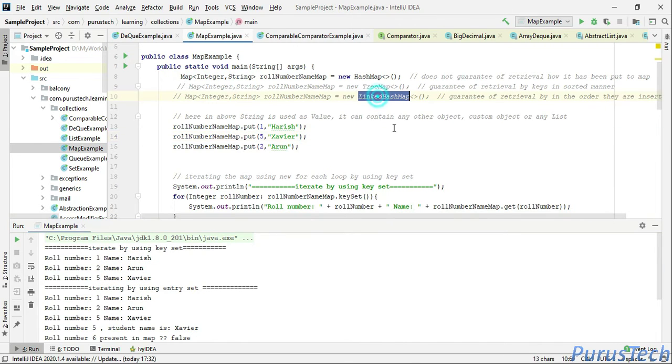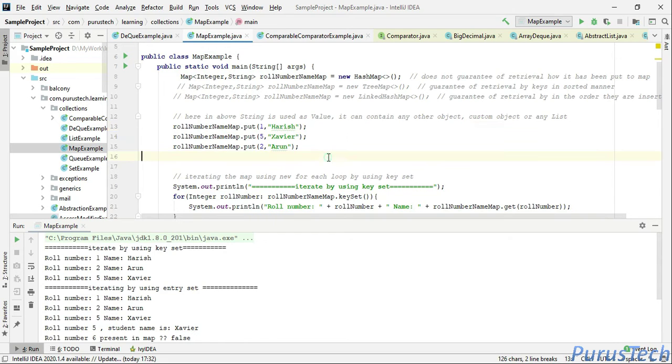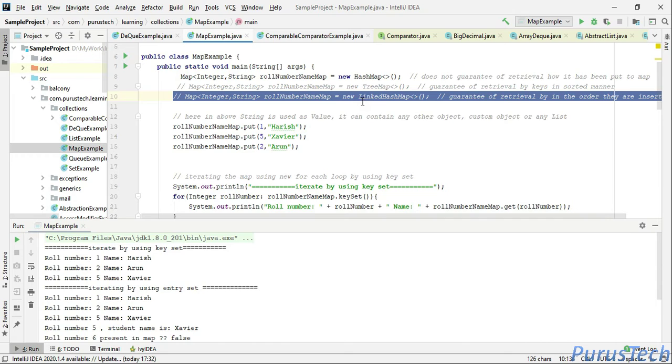Okay, let's talk about LinkedHashMap. If you want to retrieve the elements in the same way in which they were put into the map, you can go for the LinkedHashMap. You can try it out by just commenting this one and uncommenting this particular statement.